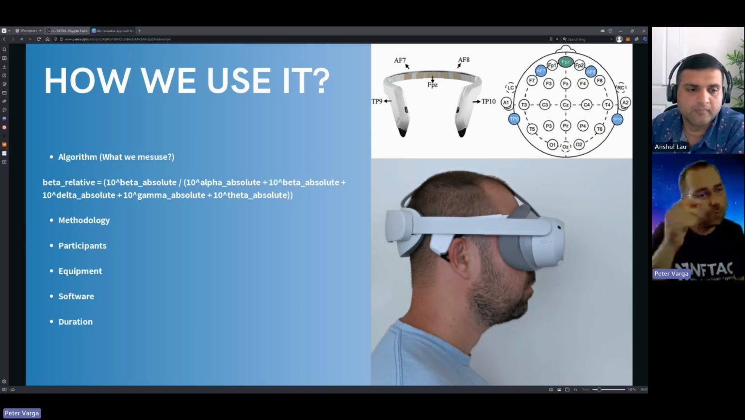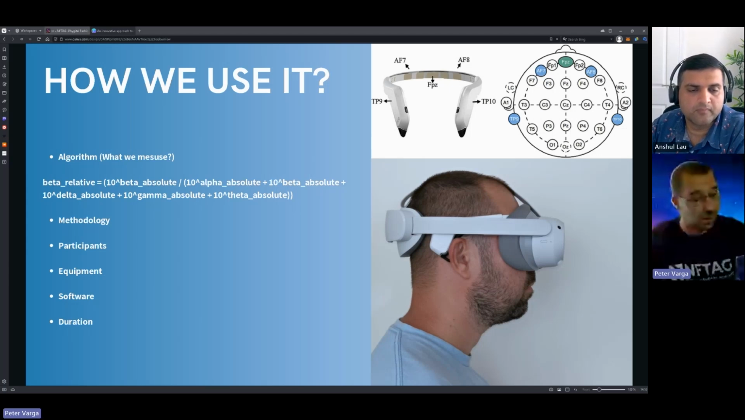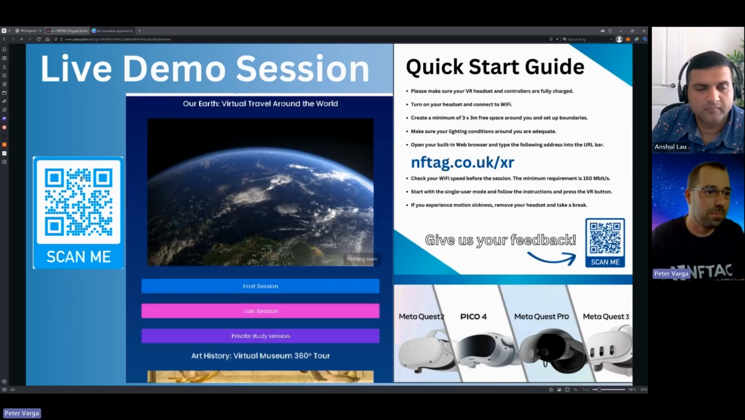Here is the live session. If you scan the QR code, you can bring up your simple mobile phone, and you can walk around this environment. But if you have any VR headset at home or at your school, you can try it out. It's available at the nftech/xr domain. You don't have to install anything. You don't have to log in. You don't have to do anything, because this is an open source platform.